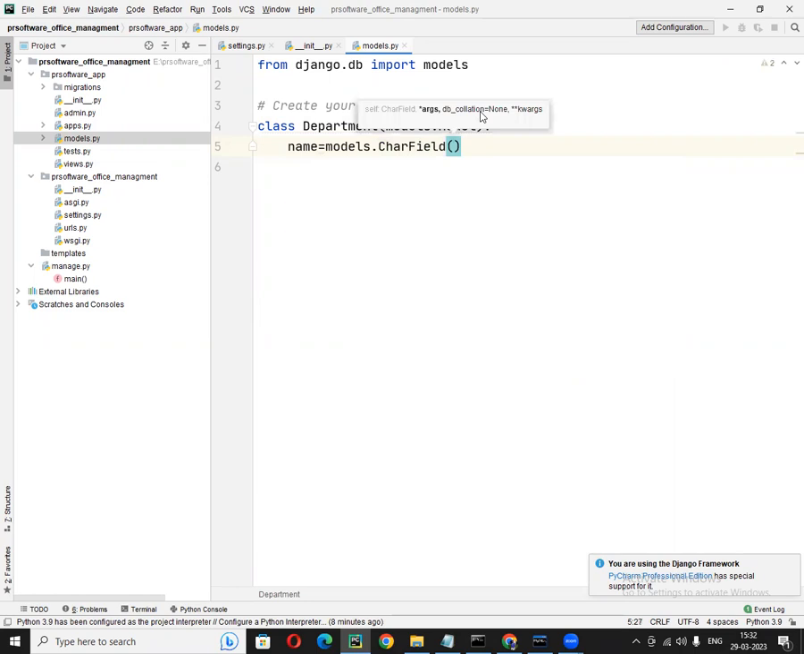So whenever we take char field, the mandatory thing is we need to write max_length. max_length is equal to 40. This max_length specifies that this name variable will be able to hold only 40 letters. Okay, this name variable will be able to hold only 40 letters.